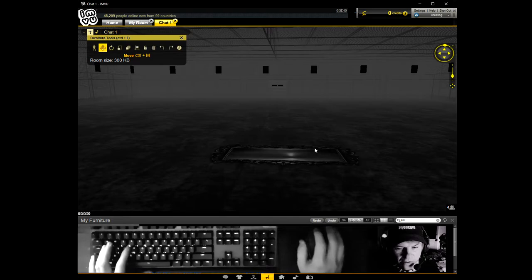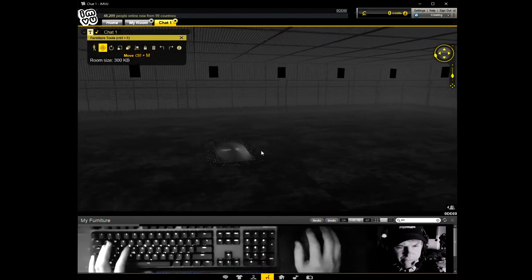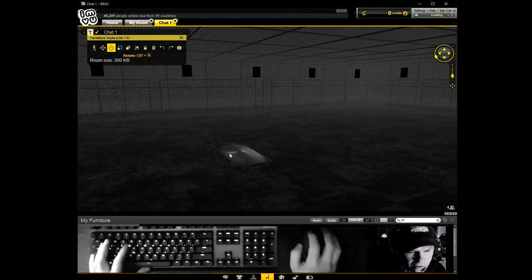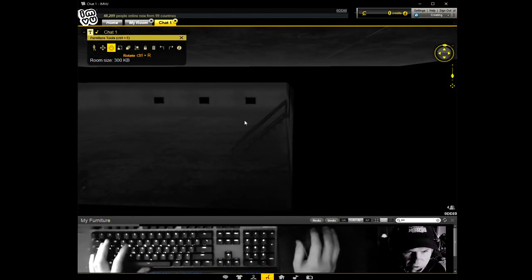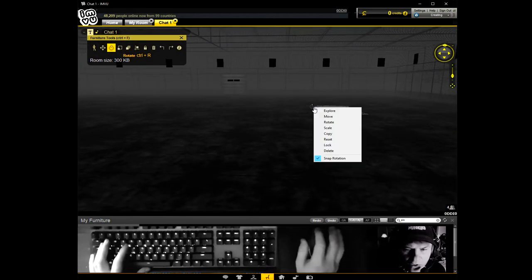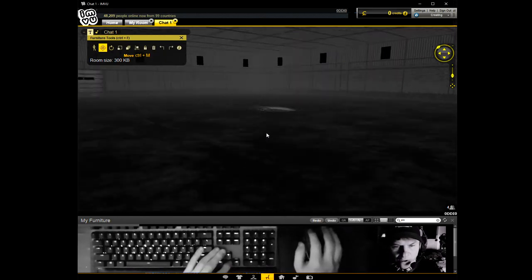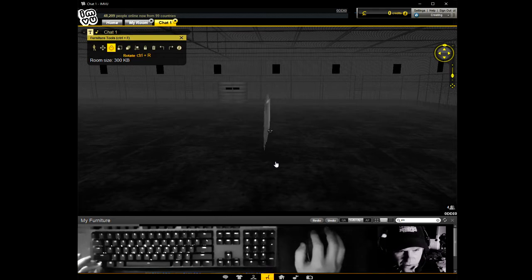Where is the stupid thing? Oh, there it is. Okay. Which way is it? So we have to rotate it. Rotate. Face the way you want to put it on the wall. Move. See here. Okay. Rotate. No, that's side to side. Why is it? I thought it was shifts. Okay, so move it and hold.